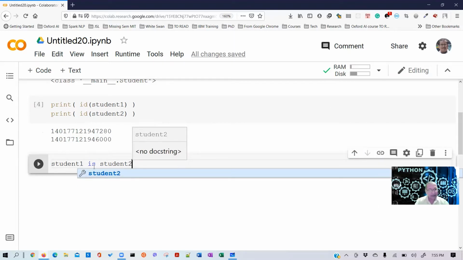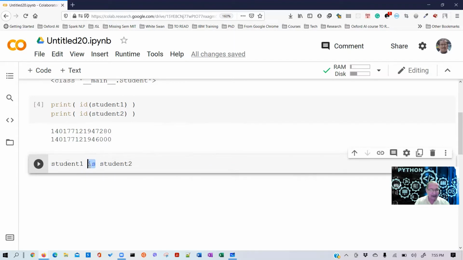When I do student1 is student2, is is an operator, a keyword. If those two objects are the same, it will give you True. If they are different, it'll give me False. So what do you think it'll give me? Can you try to answer that? True or false? You want to try?